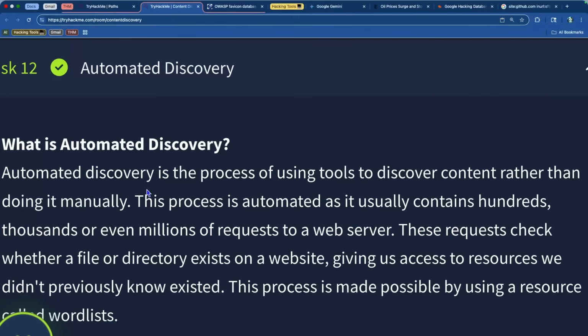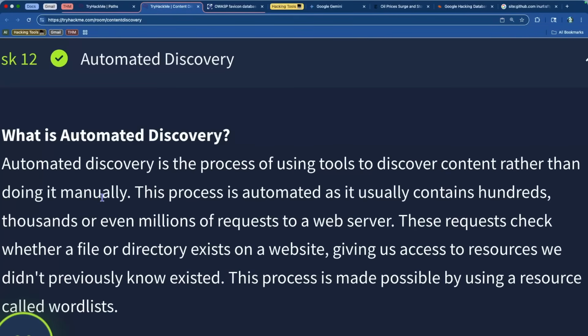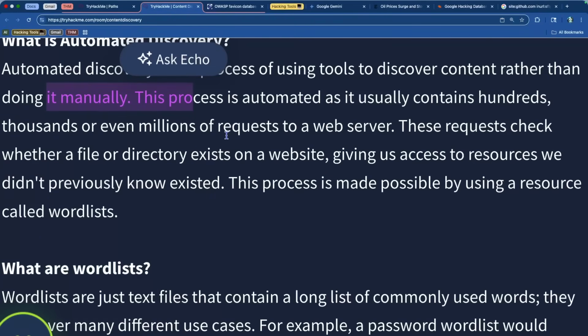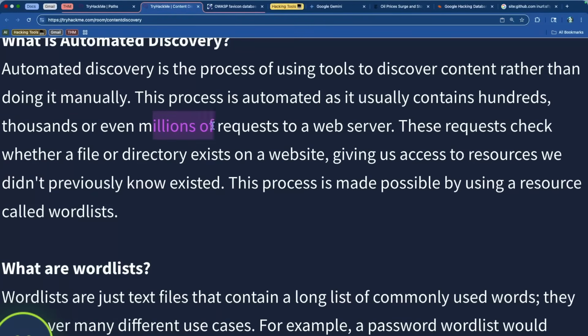Now, as far as automated discovery is concerned, there are a lot of tools that can help us do this, and more often than not, I end up leaning on a tool to help me yield the results that I want. Automated discovery is the process of using tools to discover content rather than doing it manually. It's automated as it usually contains hundreds, thousands, or even millions of requests to a web server. And imagine sitting there trying to make millions of requests. You'd be doing that for the rest of your life.